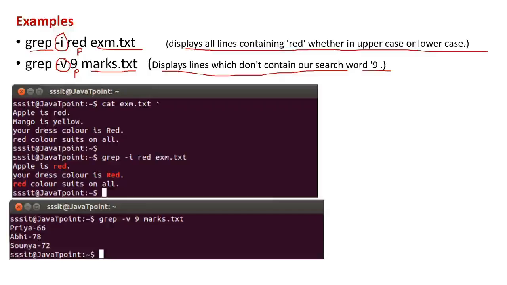See this example. This is the file name and these are the contents in it, and we have used the grep -i option. This is the pattern and this is the file name. So you can see the pattern, whether it is in small letters or capital letters, it is displaying on the screen. Whichever line matches the pattern, whether capital or small letters, it is going to display on the screen.